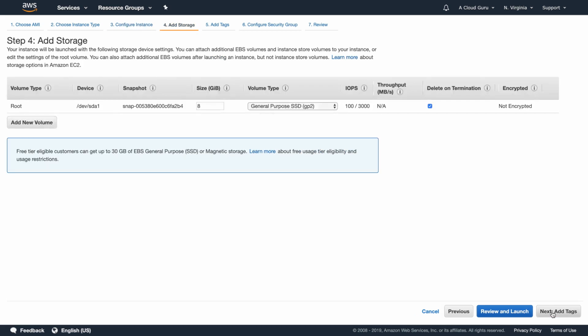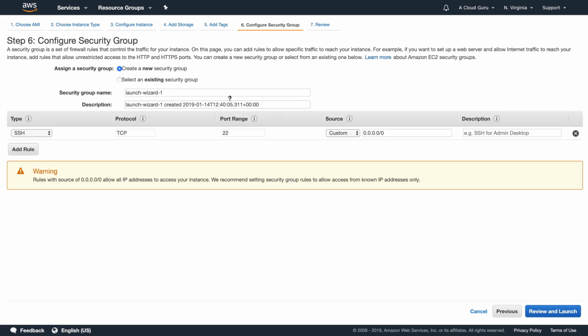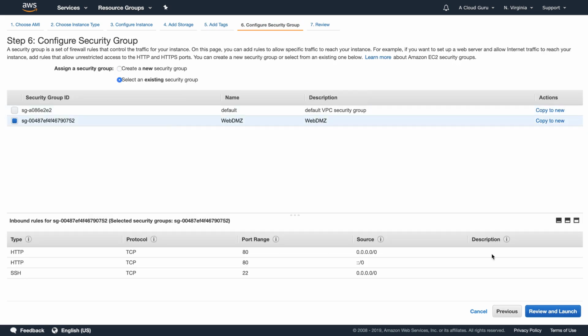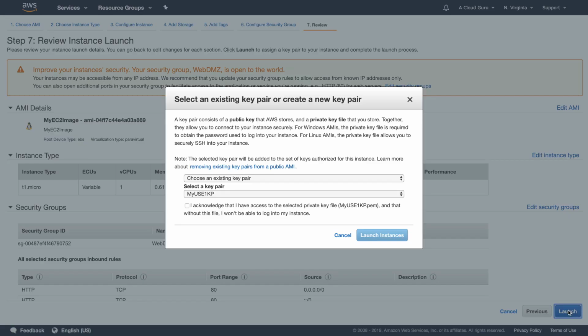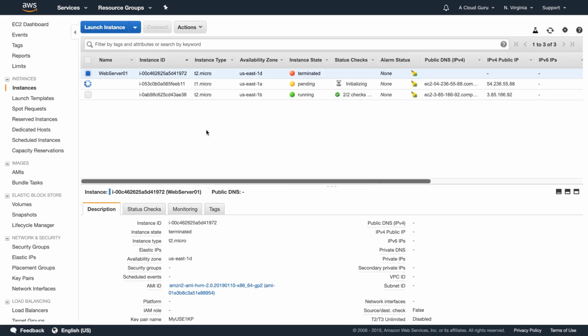So I'm going to add my storage, add my tags. I'm not going to do any tags. I'm going to use an existing security group, my web DMZ, review and launch, and I'm going to go ahead and launch that. Now, you don't have to do this. I'm just showing you how we can migrate data from one EC2 instance in one availability zone to another. So the first thing you do is create a snapshot. You then turn that snapshot into an AMI, and then you use that AMI to launch into other availability zones.